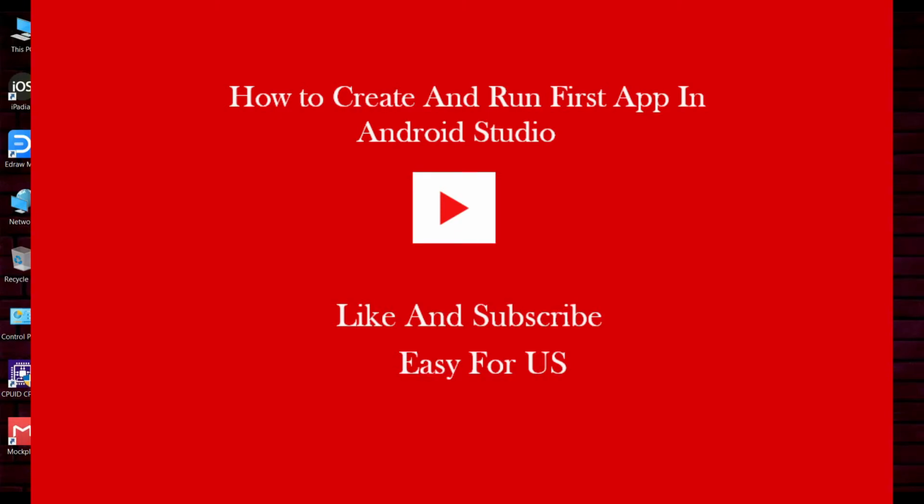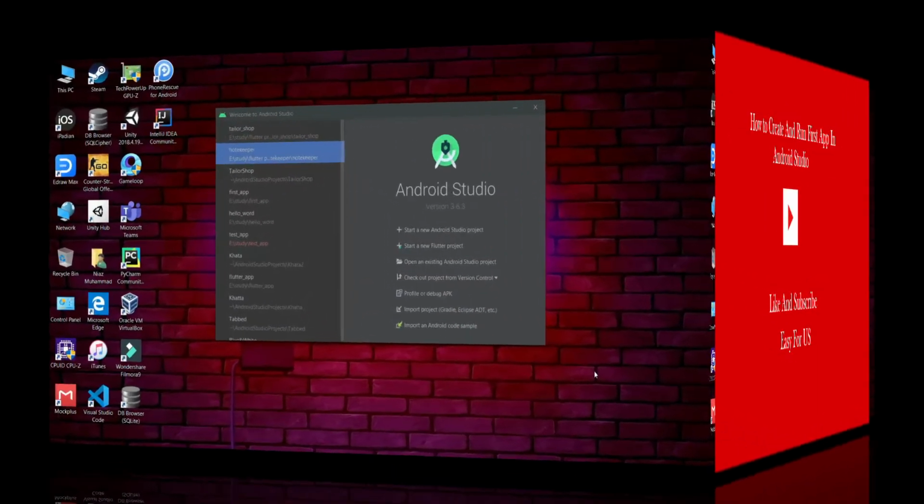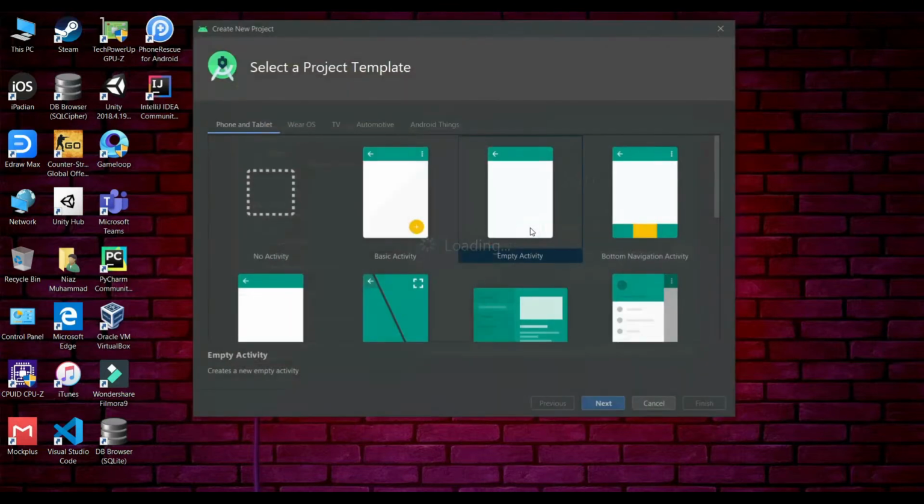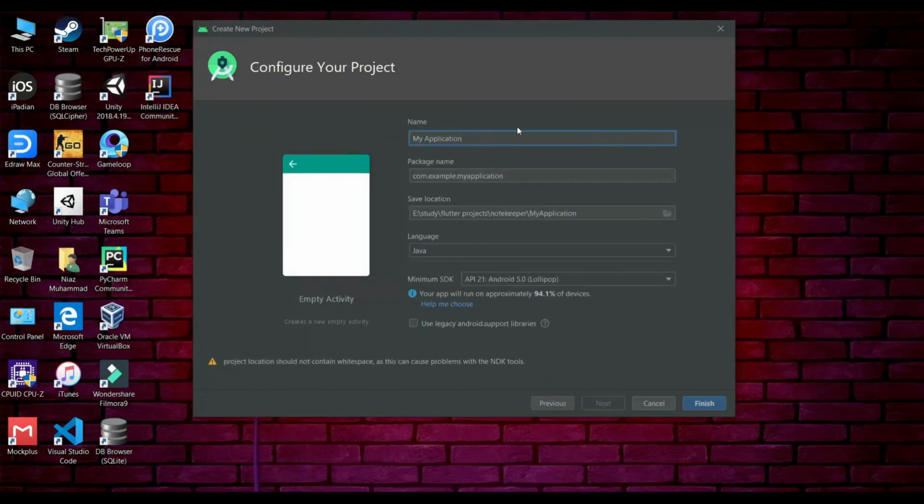In today's video, we are going to discuss how to create our first app in Android Studio. So let's start. We have to click on Start a new Android Studio project. Then we have to select our template. Project template will be the empty activity for this tutorial. Press Next, and then we have to provide our application name.